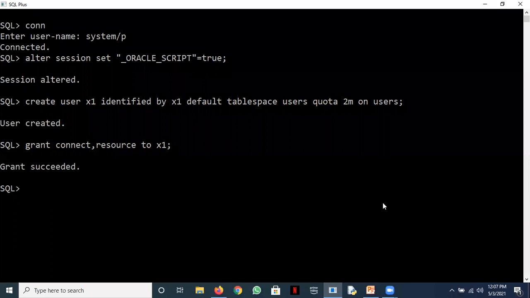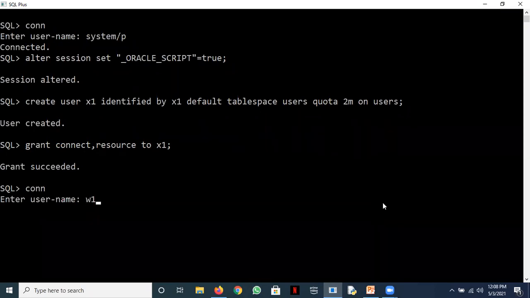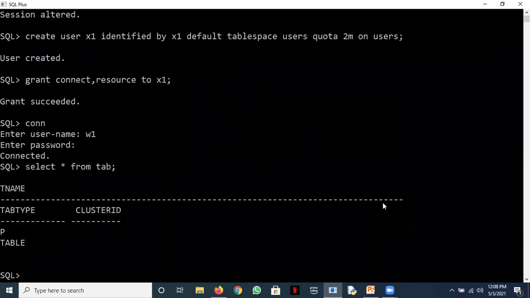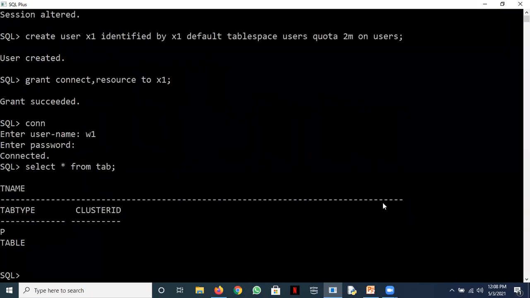Is that fine? Okay. Now let me log in as, I hope all of you are writing so that you can understand the scenario. Let me log in as W1. I've logged in as W1. Let me see how many objects are there. So select star from tab. This would mean a list of all the tables and views owned by the user W1. So only one table is there, that is with the name as P.